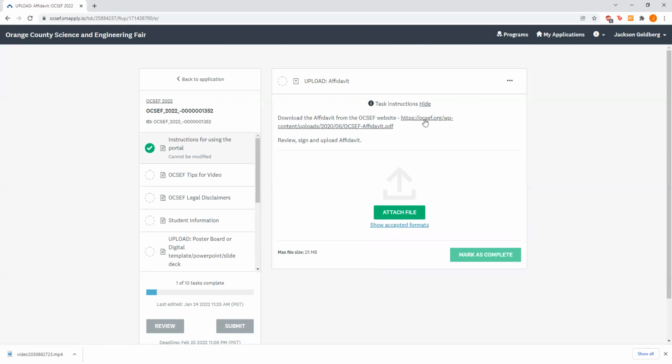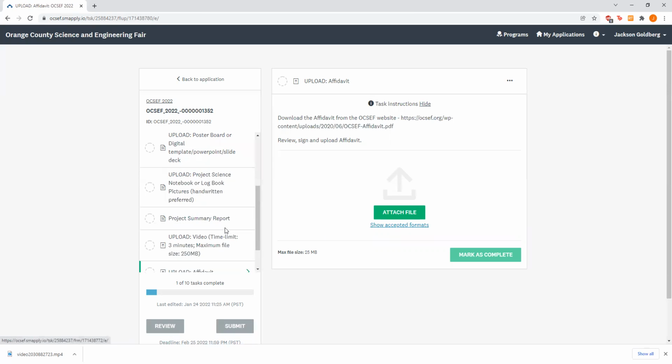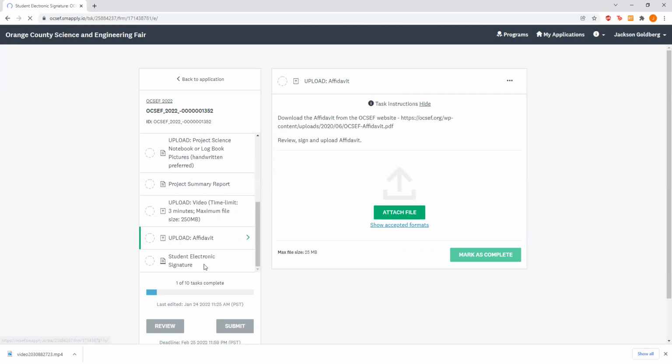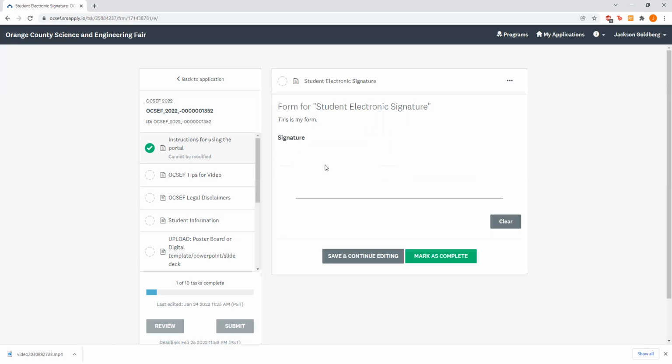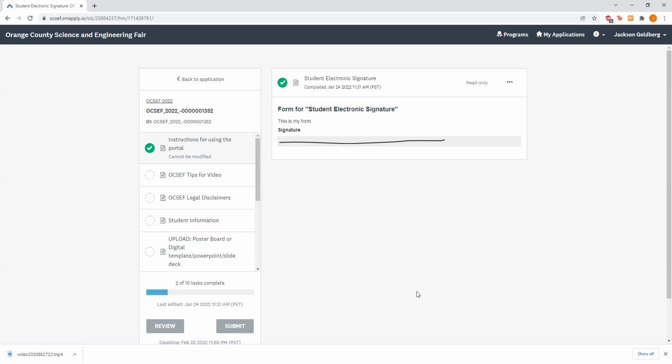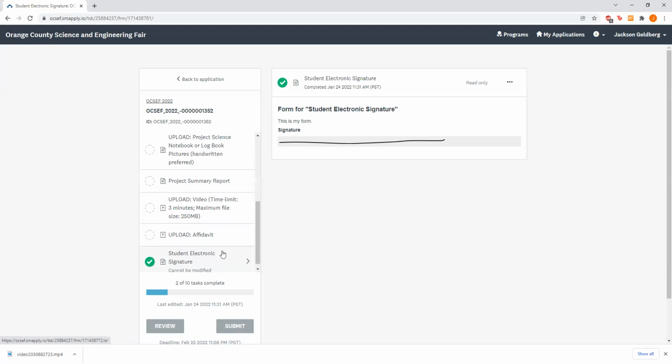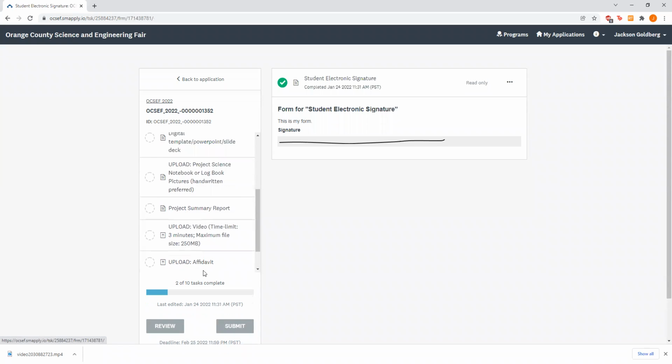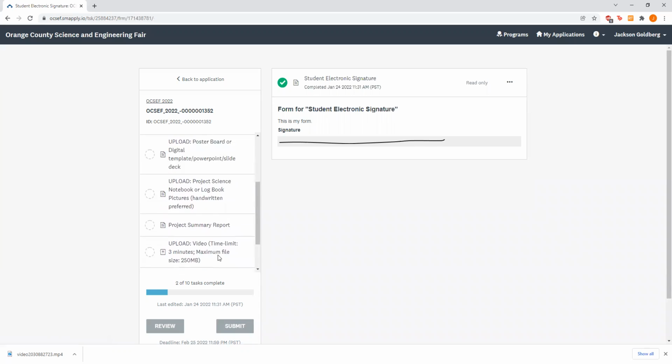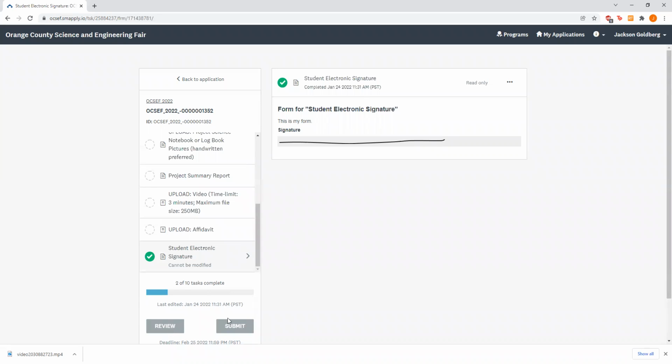Then there's this form here, which you're going to need to download and sign here. There is an attached link here for that. And then you'll have your electronic signature here, just a sign for you to do. I'll do a demonstration of that here. As we see, we get the green check mark. Then once all of this is done and submitted, you can hit this review button here to review your submissions, and then finally the submit button here.